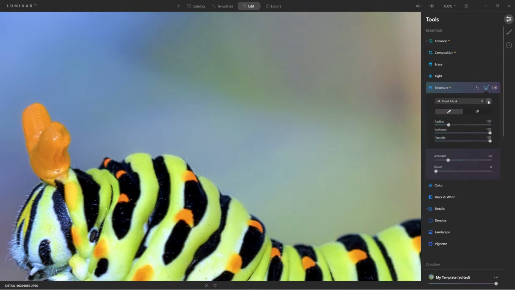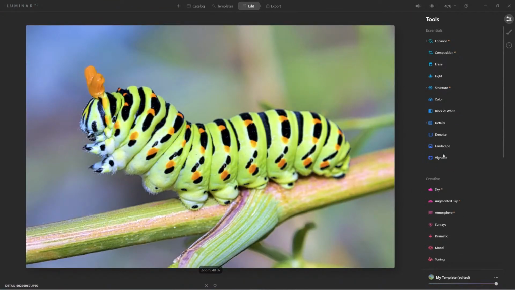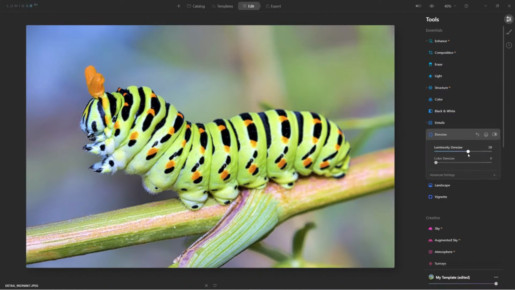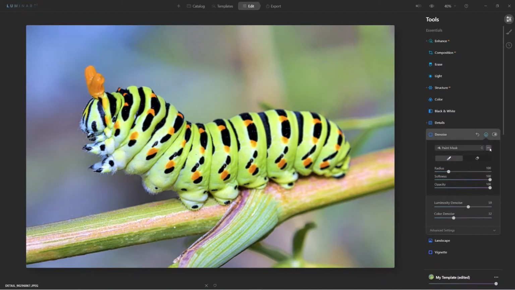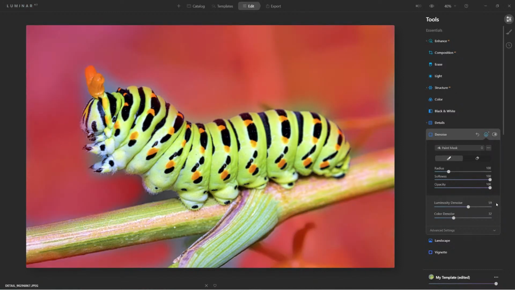Now I'm going to come over here again, and what I want to do is come over to my mask and copy that mask. Good. Then let's come down here to denoise. I'm going to apply a generous amount of luminosity denoise and color noise denoise. In doing that, I don't want it to affect the caterpillar. I just want it to affect the background. Right now this is looking great. But if I come over here to the brush or to the mask and paste that last mask we just created, watch this, then denoise is only going to affect the area that's in red.